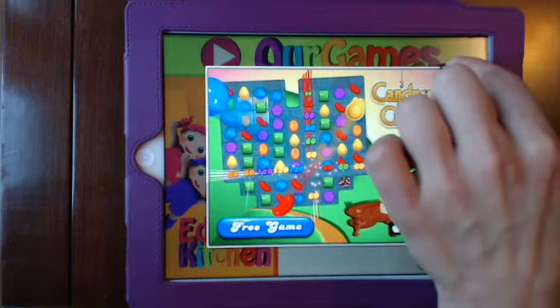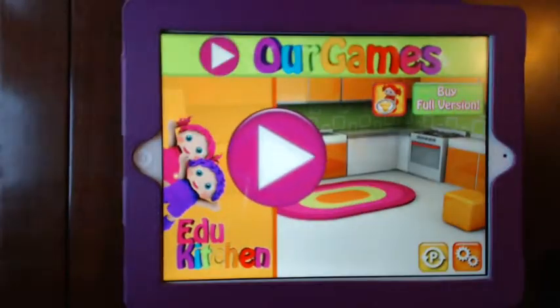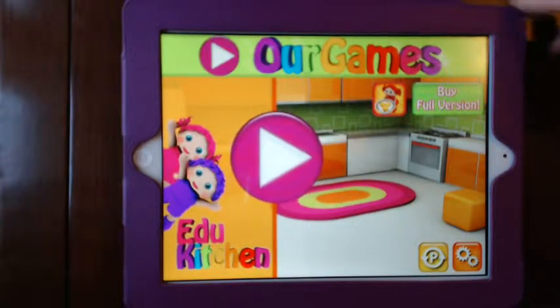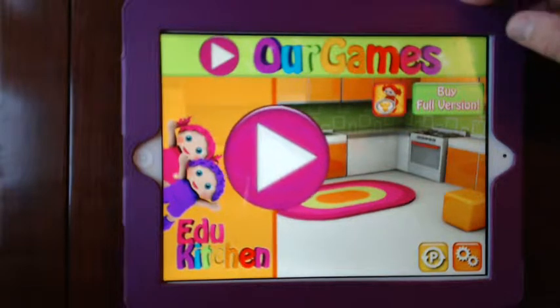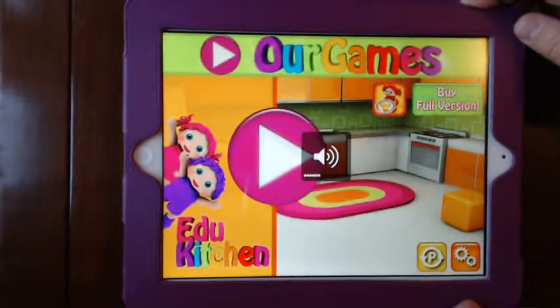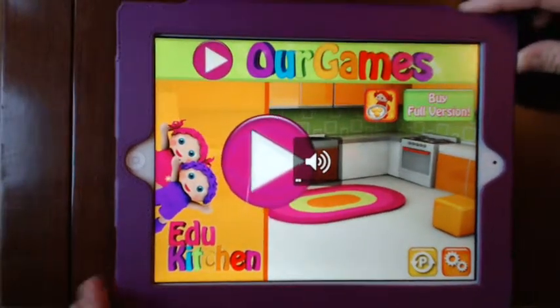Okay, so we've got an advertisement here. That's not great. As you can see, it's very loud. I wonder if I can turn the volume down here a little bit. Okay. Yes, I can.